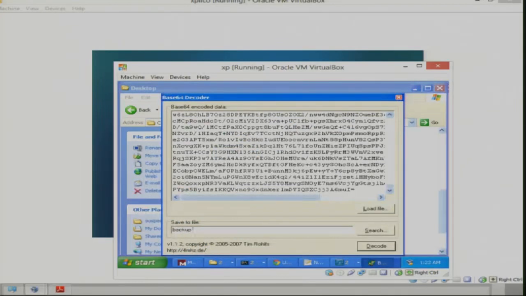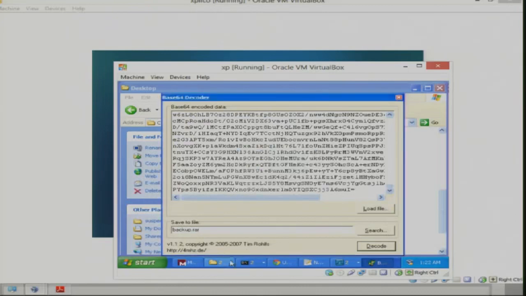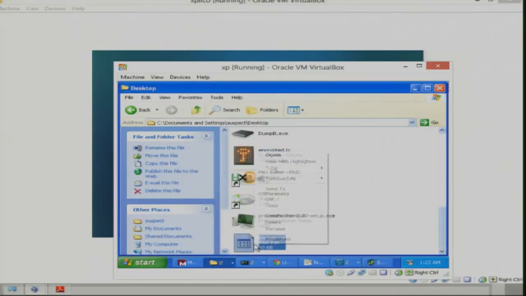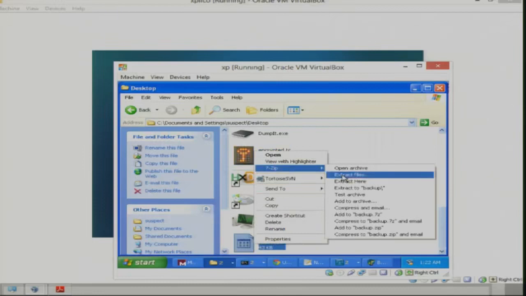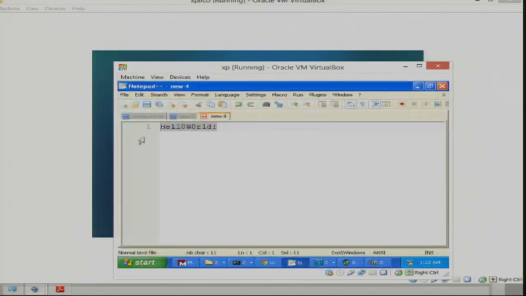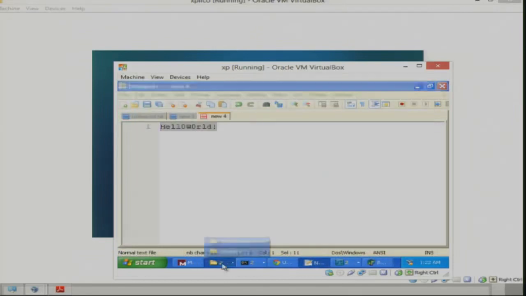We know that the file is called backend.rar. And choose decode. And it's decoded. And it should be on the desktop. That's the password. Password. Done.